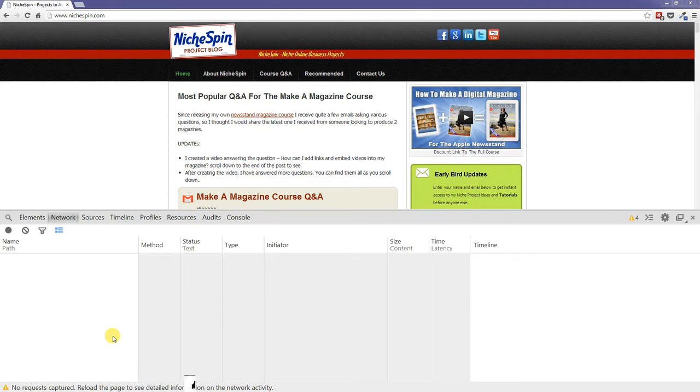Now you'll notice when you open it up, there'll be nothing in there. And what we need to do is actually reload the web page. When we do that and we're on the Networks panel, it will then start profiling the actual load sequence of our web page and give us the information we want to look at. So to do that, all we need to do is hit the refresh button.